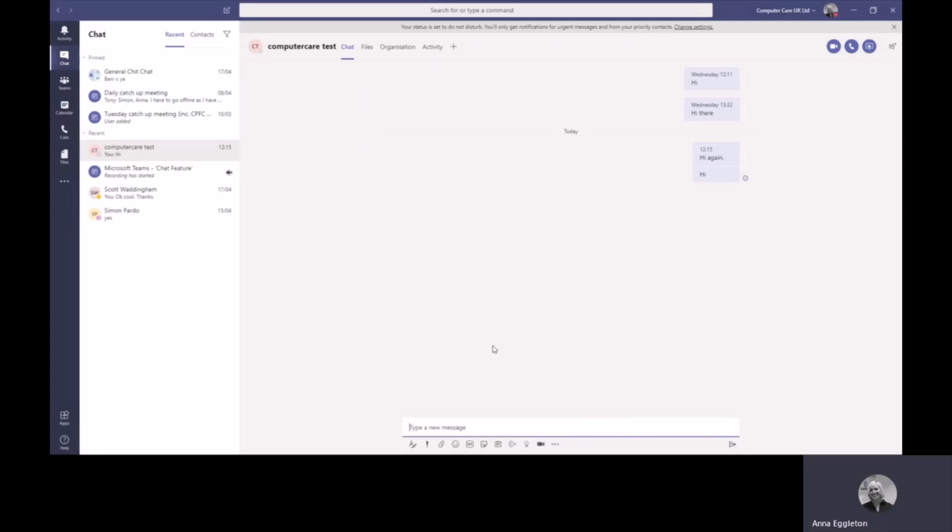So the good thing also about the chat feature is that it will show the individual's presence. For example, if they're offline, if they are in a meeting, or if they're available, it will just change the colour of the icon that is on that particular person's profile icon.